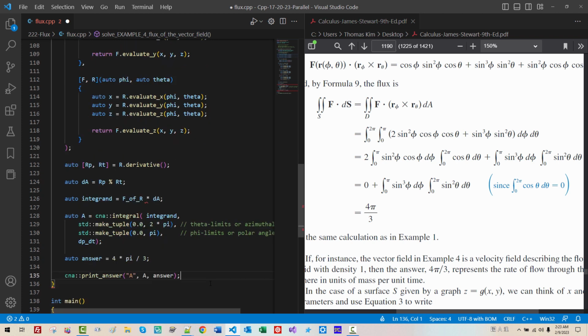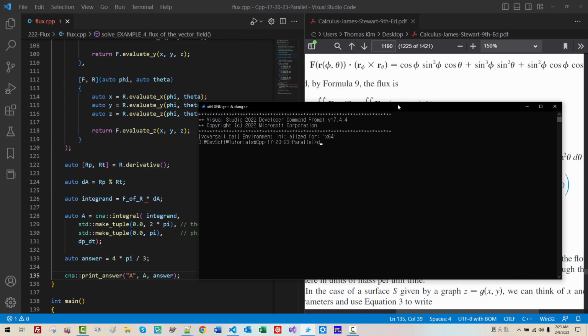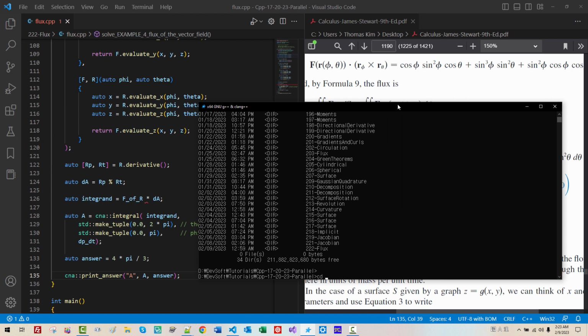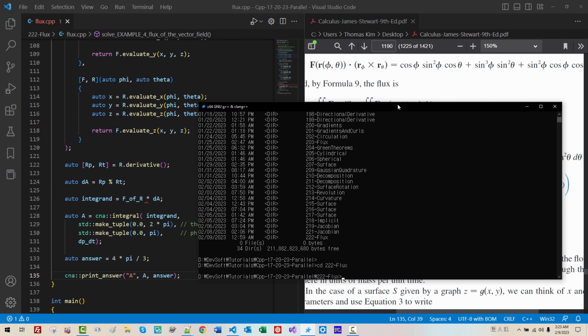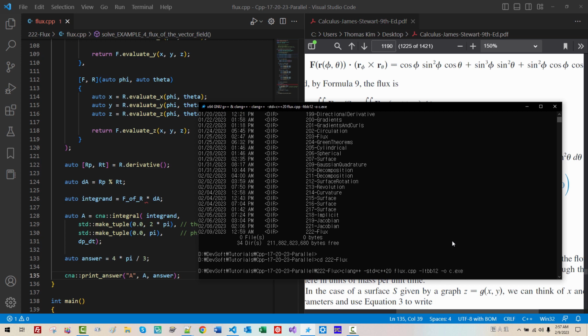Now open up any compiler. dir, cd 222 Flux, clang, std c++20, flux.cpp, ltbb12, or c.exe, hit enter.